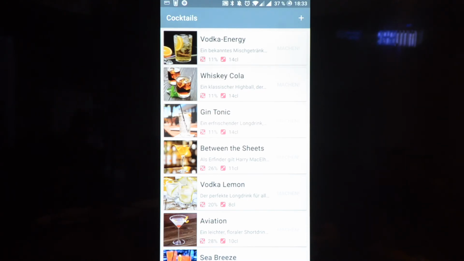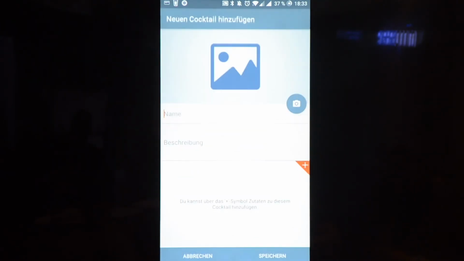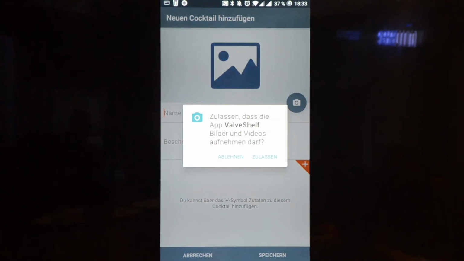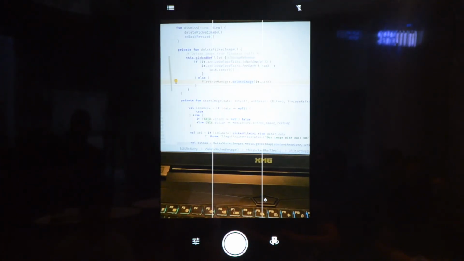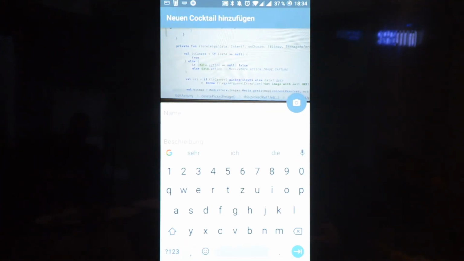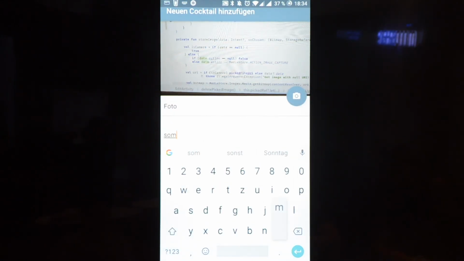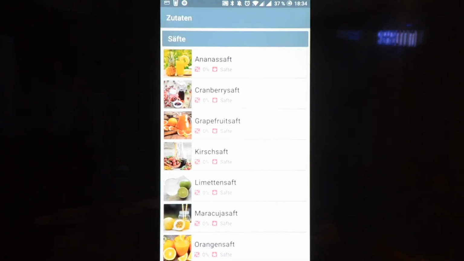So nothing has changed in this list again, but now we can add a cocktail. Yes, we want to grant access here. And let's just make a photo of my laptop, for example. Okay, it's in there. Then photo, something. And let's add some ingredient.